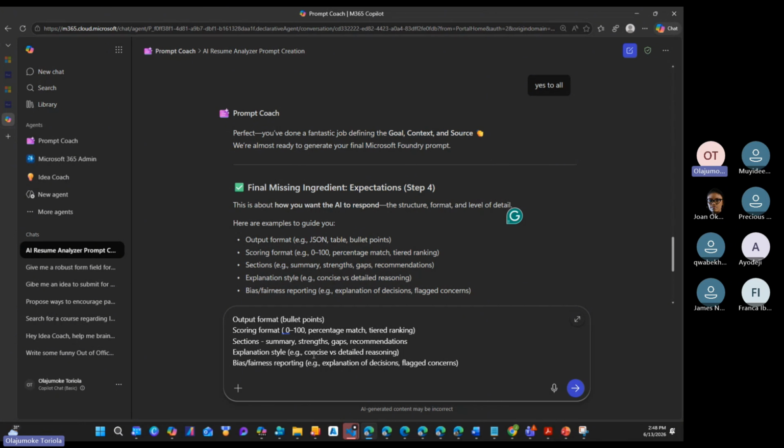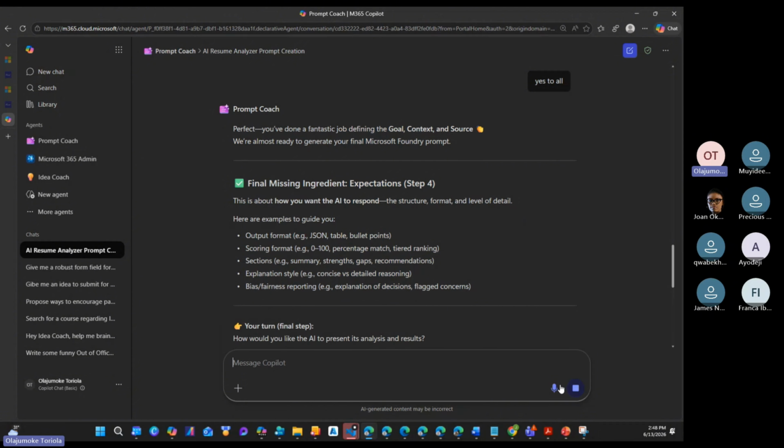Explanation style, yes, I want it to be concise and also detailed. I want the two. Bias, fairness, with explanation of decision. Yes. So if I put this, you will now see my prompt.